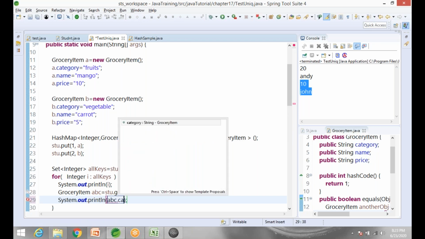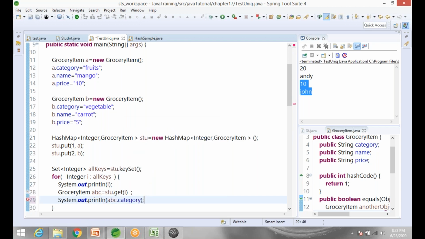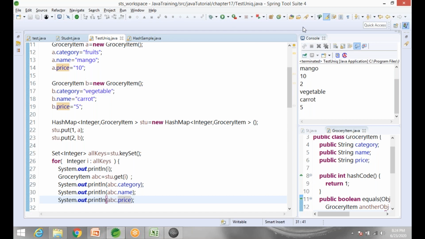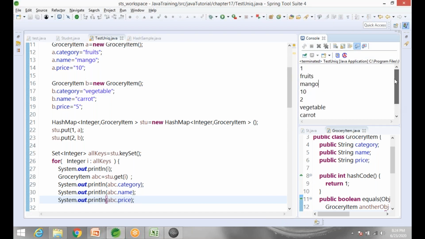ABC dot category. Group 1, key 1, value fruit mango 10. Fruits mango 10. Second key, vegetable carrot 5.